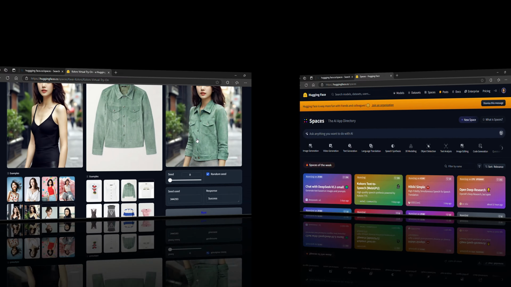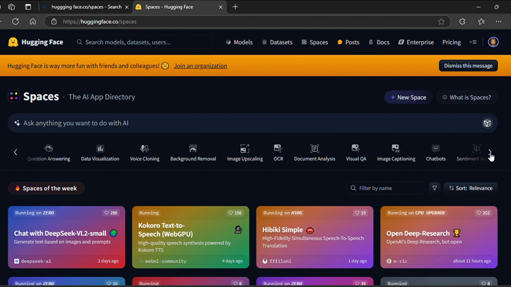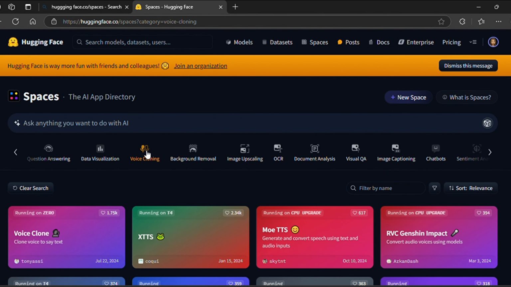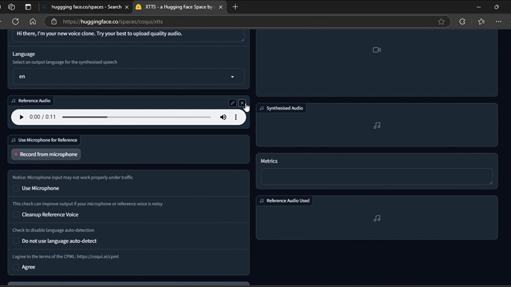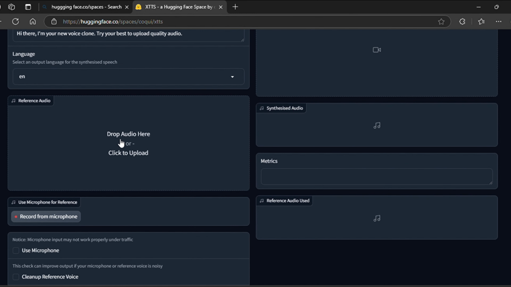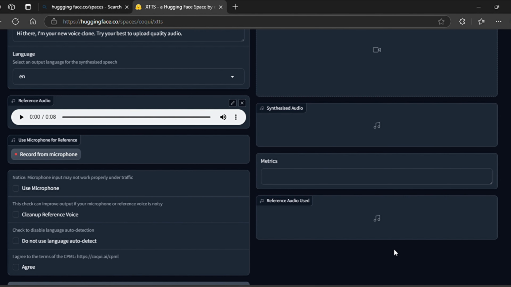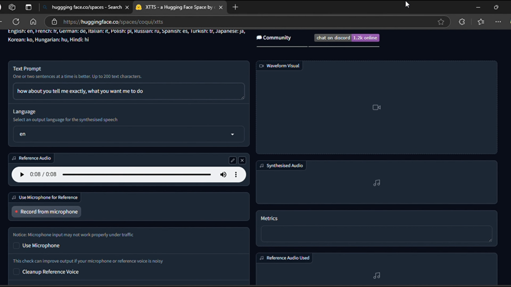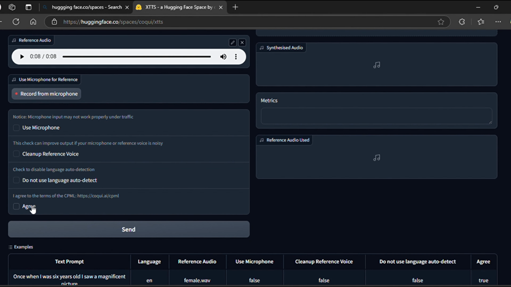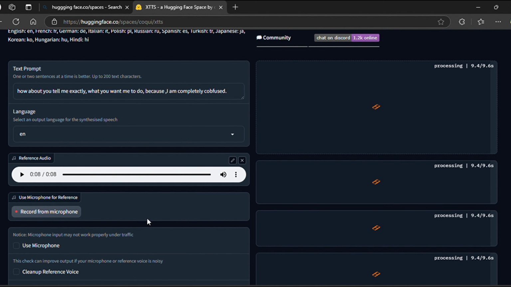It's that easy. Now let's look for a voice cloning tool to test. I'm just gonna click on this one and remove the existing audio so I can upload my own. I will upload a voiceover from one of Morgan Freeman's interviews. Next, I'll type in what I want the voice clone to say, accept the terms and conditions, and finally, click send. Let's see how it turns out.